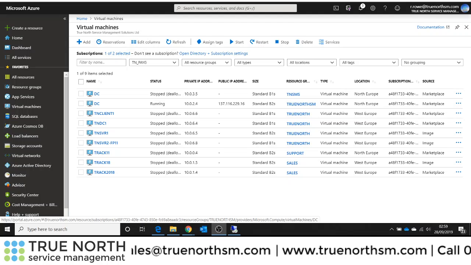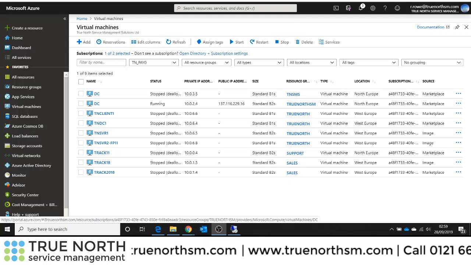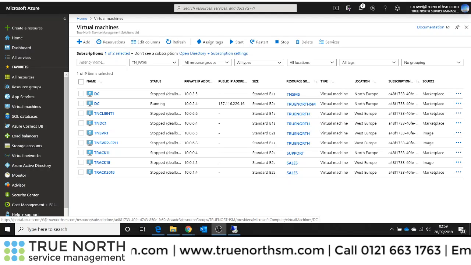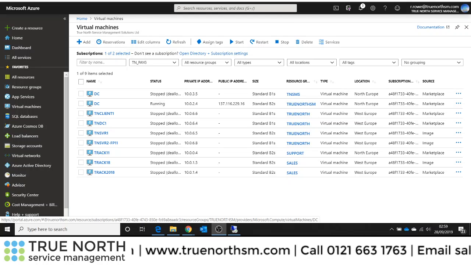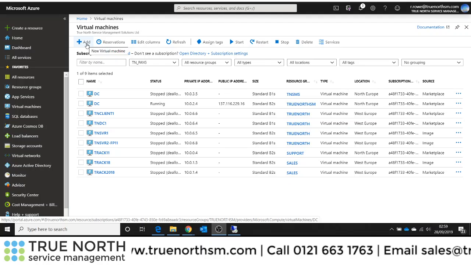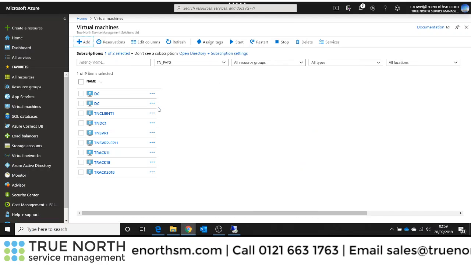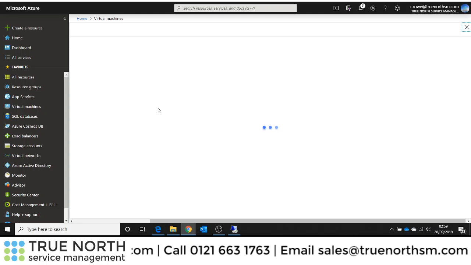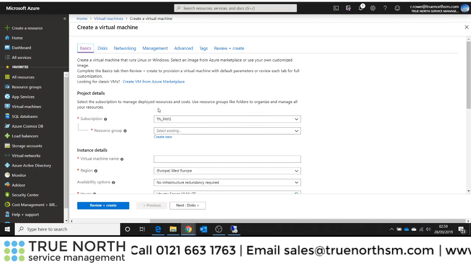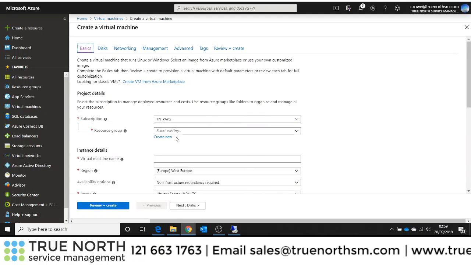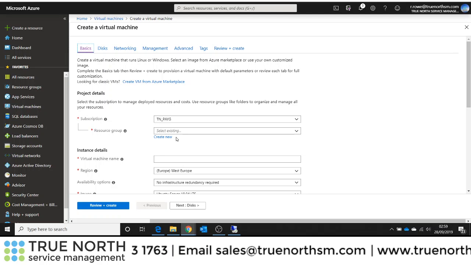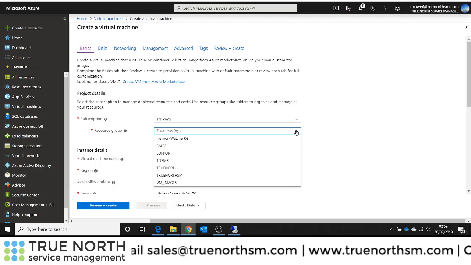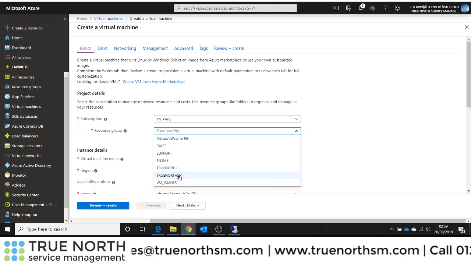And for this one, I'm going to create another virtual machine and we're going to connect it to the domain so it's part of the network. So same process. When you go into virtual machines, you click on add. And then by clicking on add a virtual machine, we then get the step-by-step wizard in order to set this up. A few things that we need to do in this particular process is, first of all, to select the same resource group.